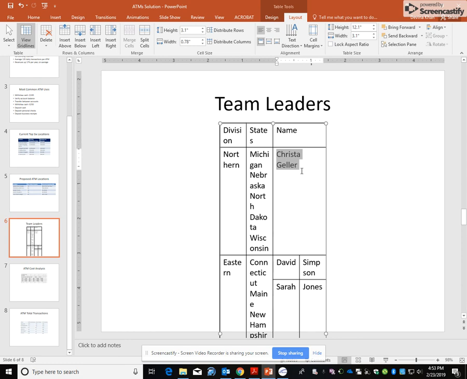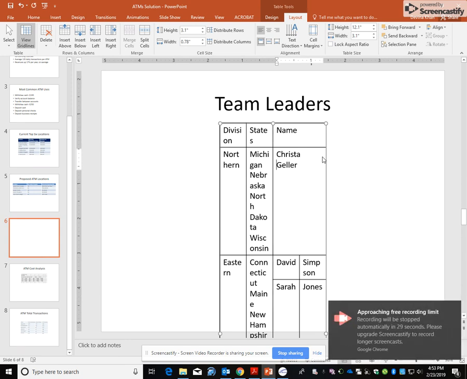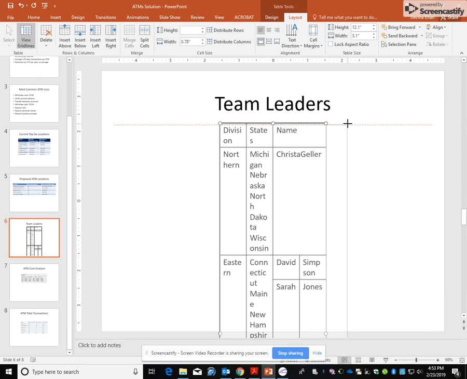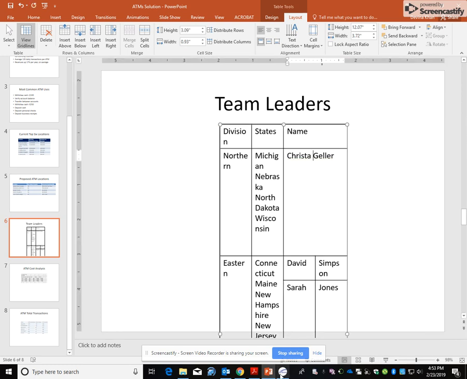And the 2 cells become 1, and the text from both cells appears in the merged cell separated by a paragraph break. Click the beginning of the second name, Geller, and press backspace to delete the paragraph break. So basically we want to go up like that. And we can actually make the table wider. Okay. We'll come back to this in a minute.